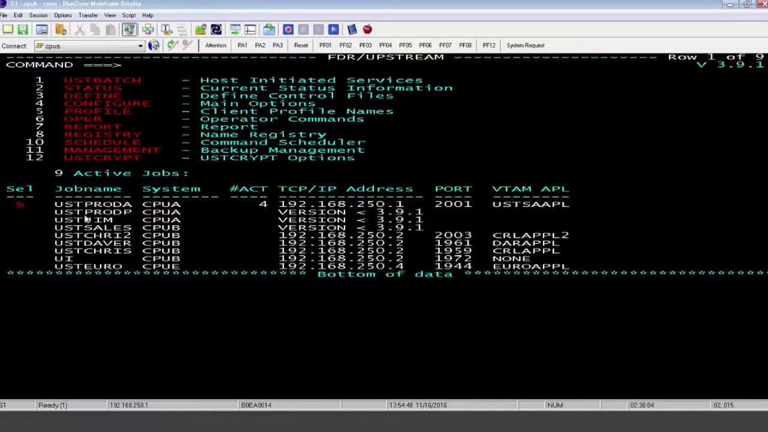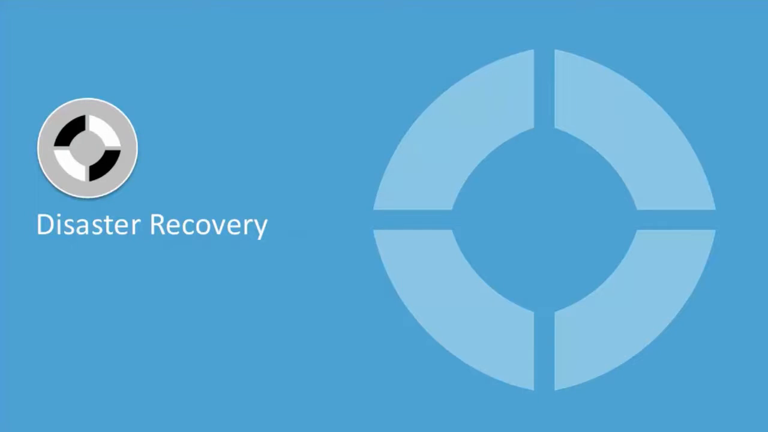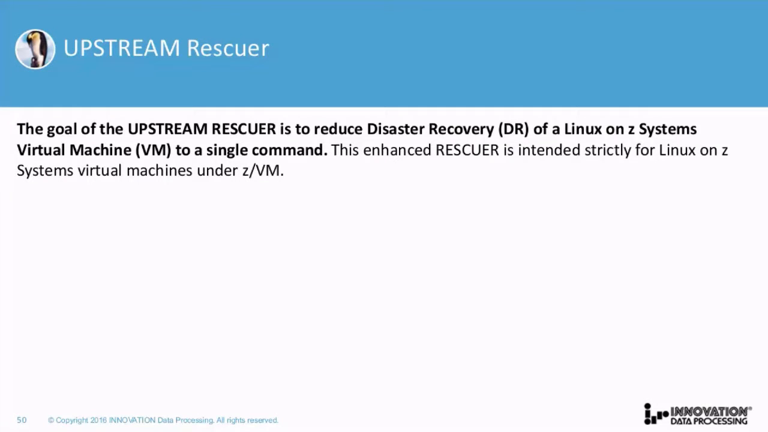Okay, so we talked about backup, file level backup, file level recovery, and now we need to talk about disaster recovery. And we'll breeze through this because we're running out of time. So I'm going to briefly go through this, and it's going to walk you through the rescuer process. So the goal of the rescuer is to reduce disaster recovery for z/Linux to a single command intended strictly for Linux on System z running under z/VM.